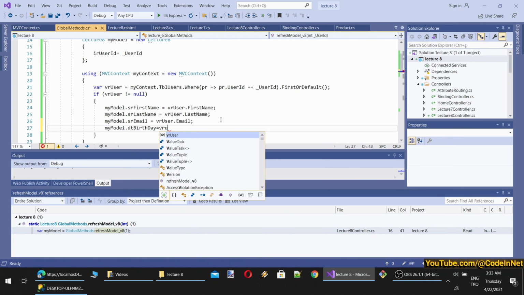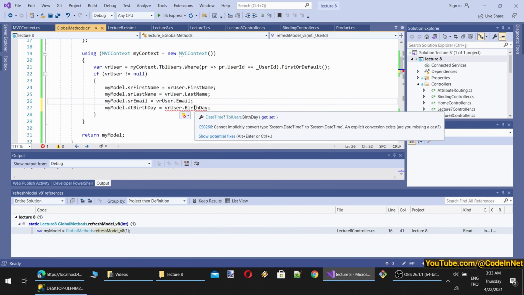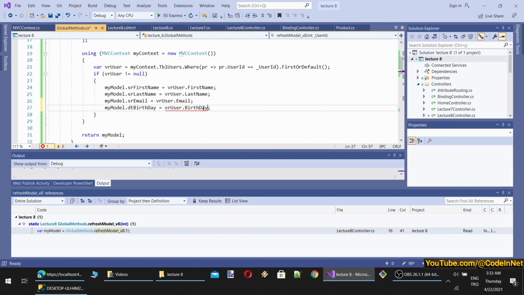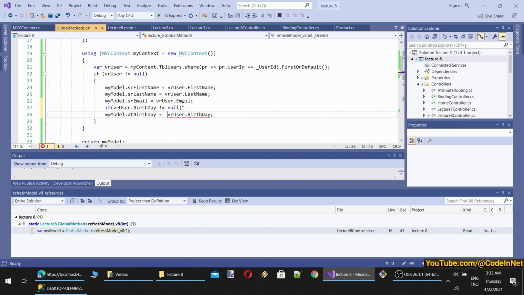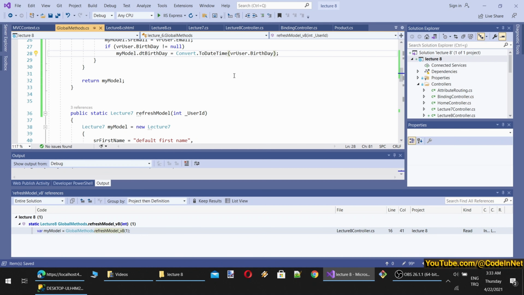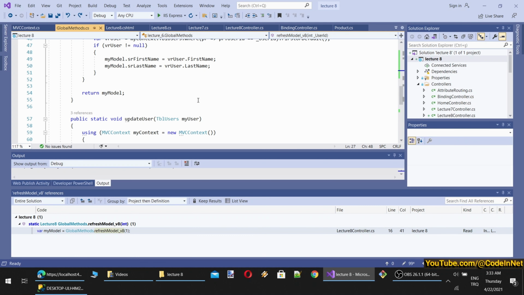DT birthday equals VR user date birthday, and then oh, I cannot implicitly convert system date time. Okay, it is not able to convert because we allow null values. Therefore, we have to check whether it is not null. If null, we have to explicitly convert it. This, okay, and actual database null. Okay, let's set it like this.